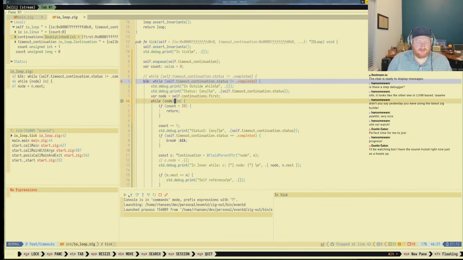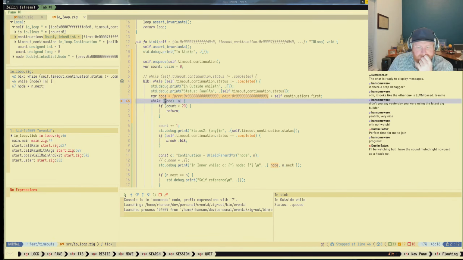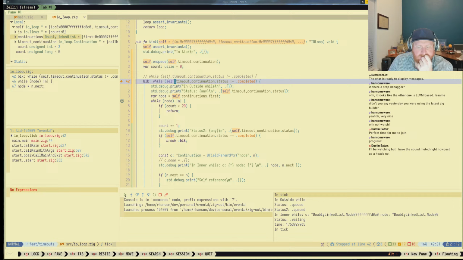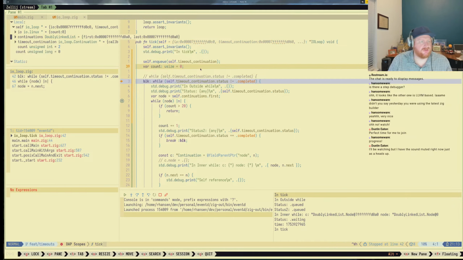So let's just see what happens. Okay, so we're here. Status is queued. Okay, status is there. And then it went all the way back up to there, which is what we expected. So then we enqueued, so we saw the in tick as the last thing, and then we're here. So now we have our enqueued thing, and let's see what the status is here. So the status is queued here.